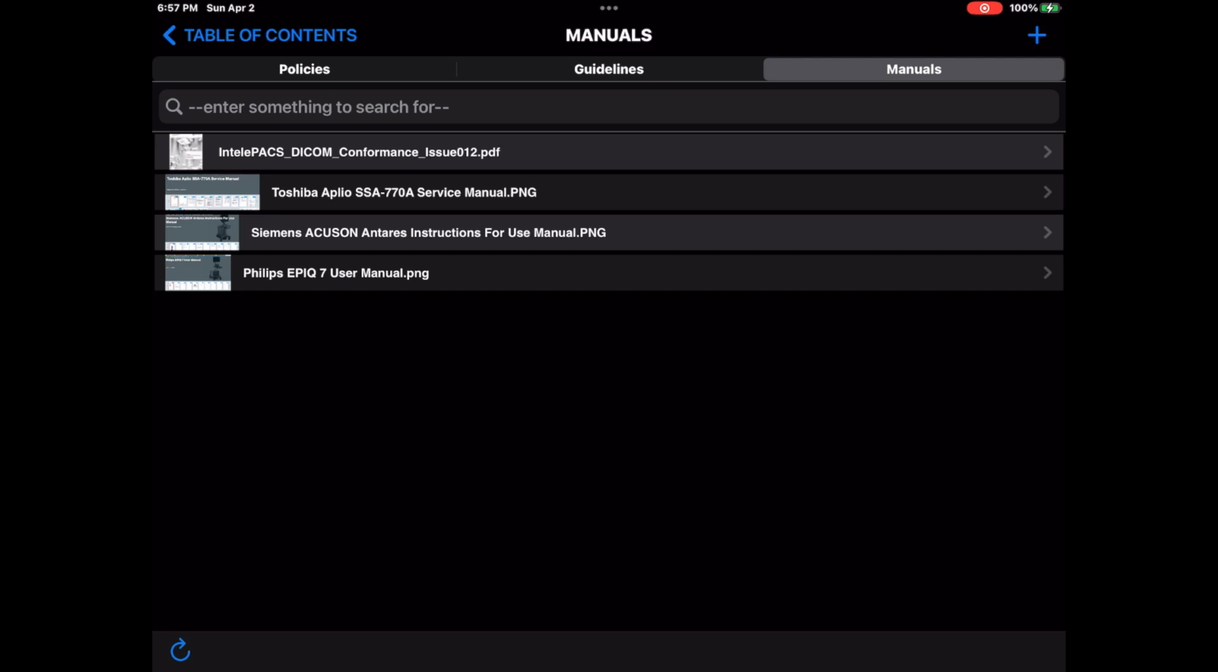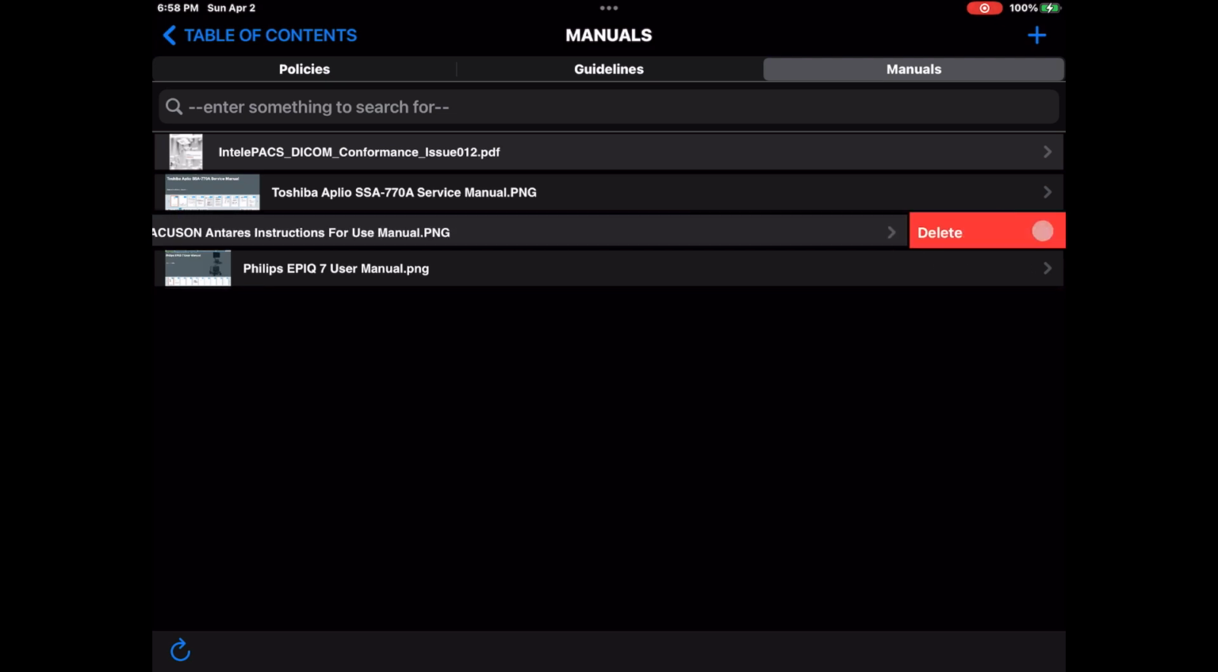To replace an old document with a new version, if the name of document is the same, simply add the new document and Katiba will automatically replace it. To remove a document, swipe left on the document name and tap Delete.